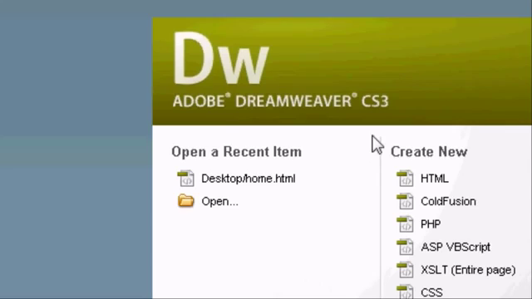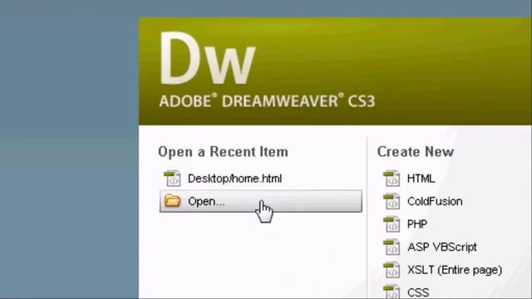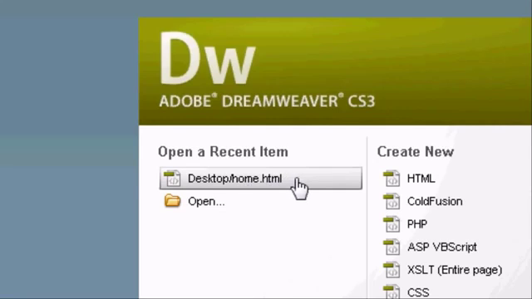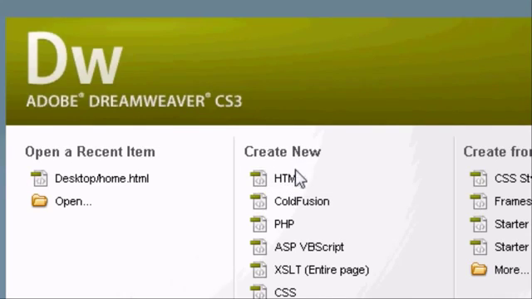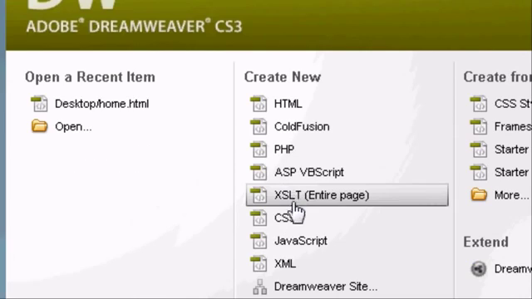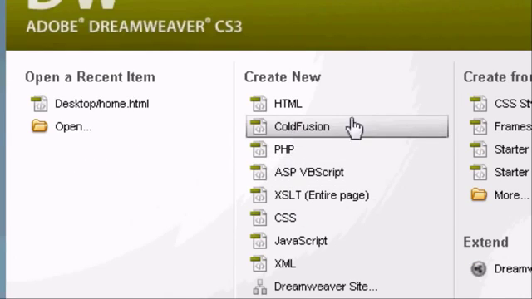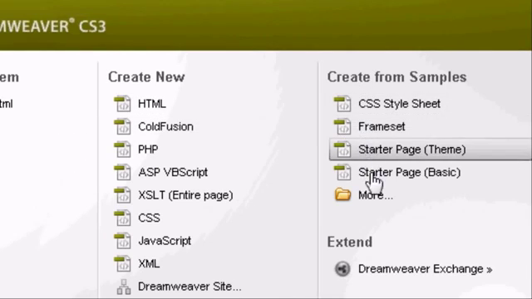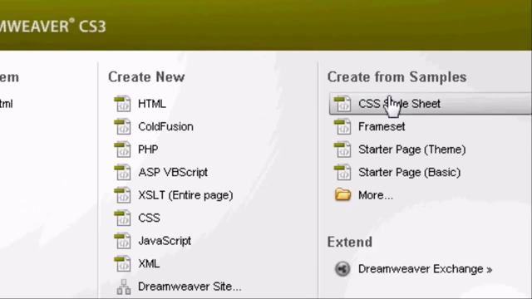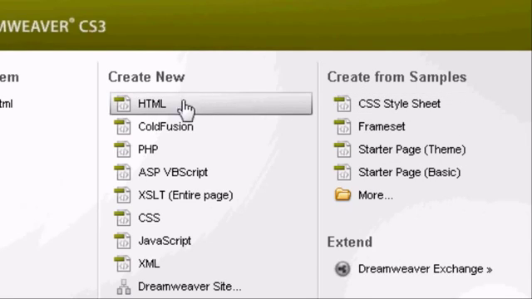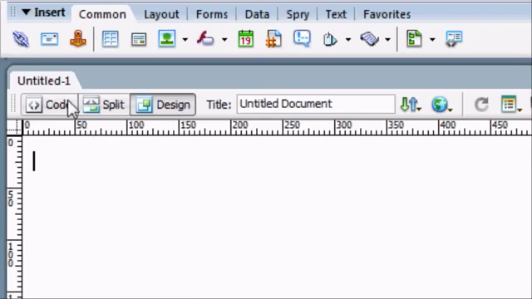On the left-hand side, we've got the recent items that we created. In the middle, we have the Create New section with loads of different types of coding that we can create pages on. And on the right-hand side, we've got Create from Samples, and this is basically themes and style sheets, etc. You can play around with this later on. But we're going to go ahead and we're going to create a new HTML document. So you simply click on it once, and this screen should appear.